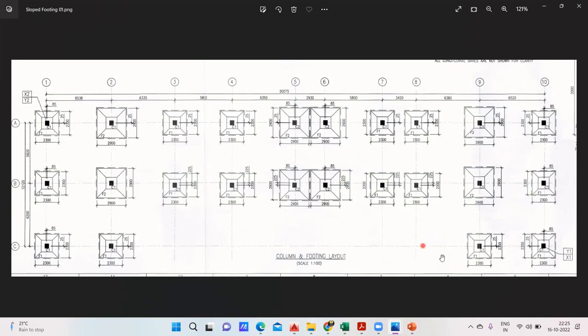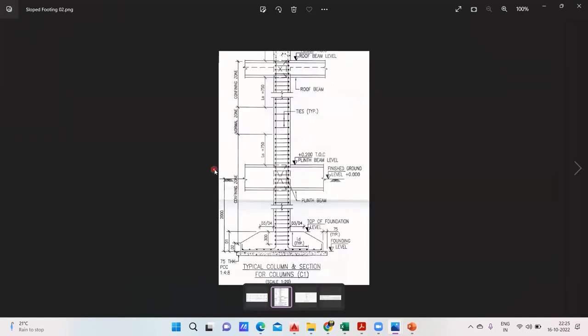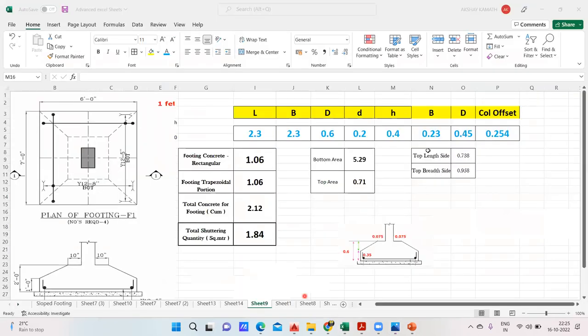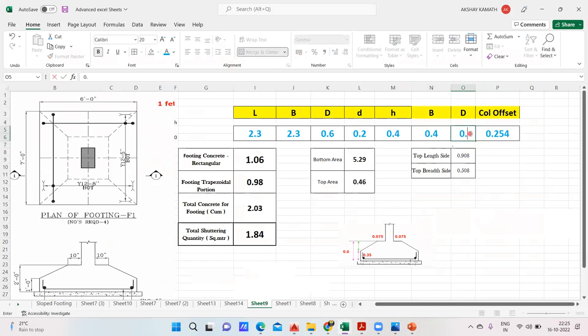And what is the size of the C1 column? That we have to see now. To get the size of the C1 column, it is mentioned here: the size is 400 is the breadth and 450 is the depth of that column. So input the same thing in the Excel sheet. So breadth is 0.4 and depth is 0.45, done.